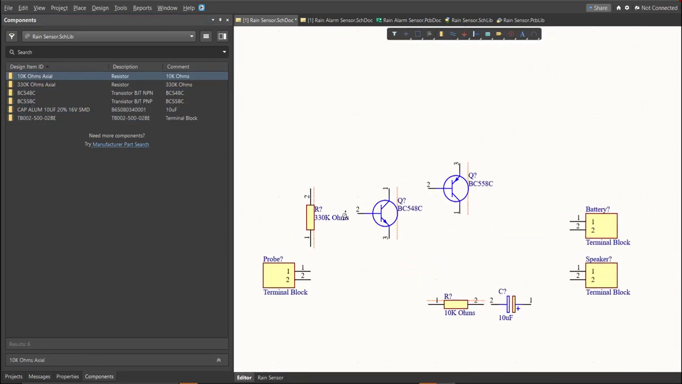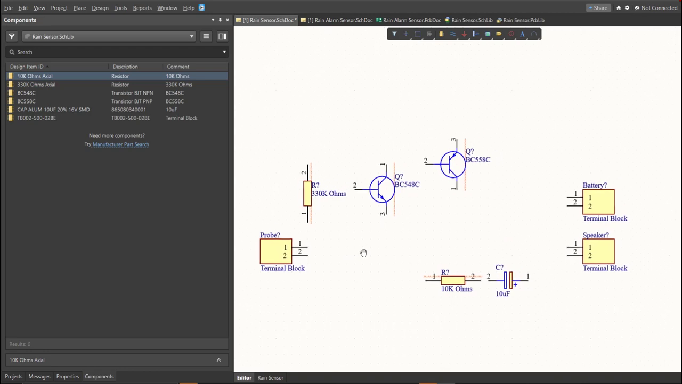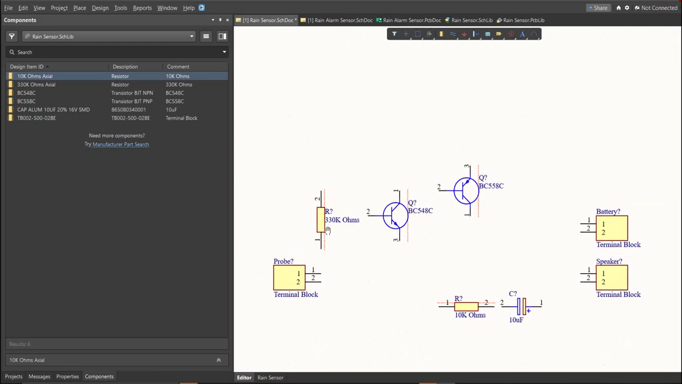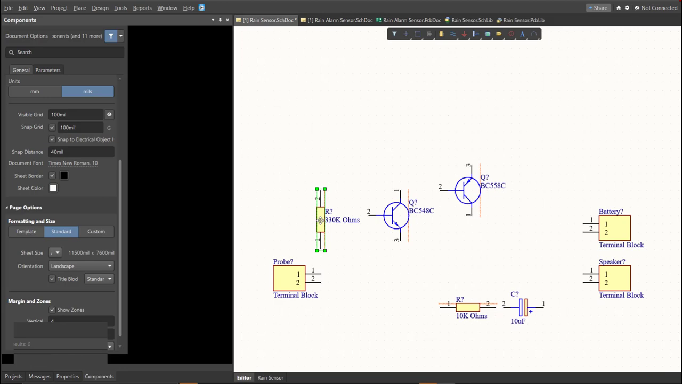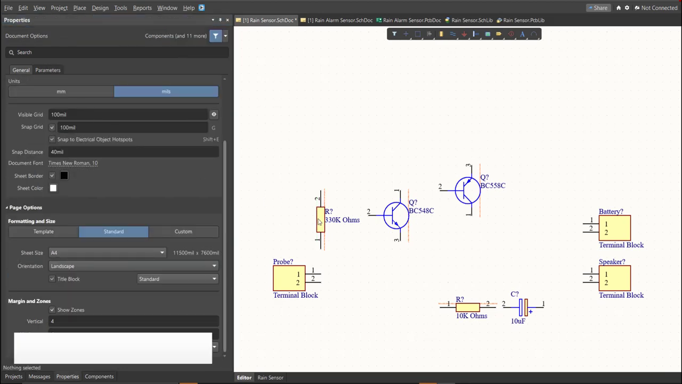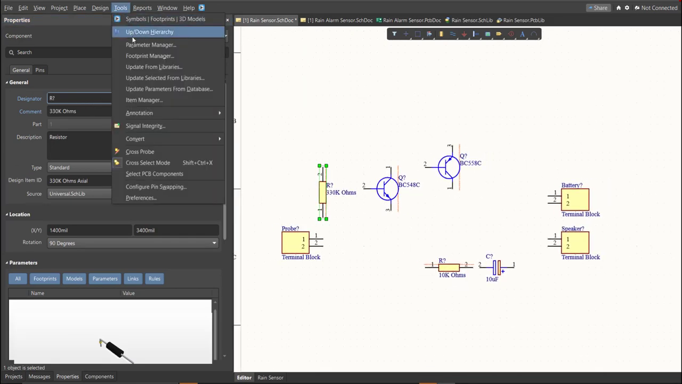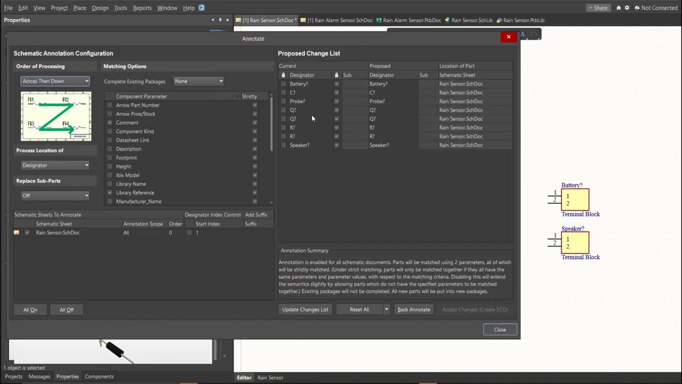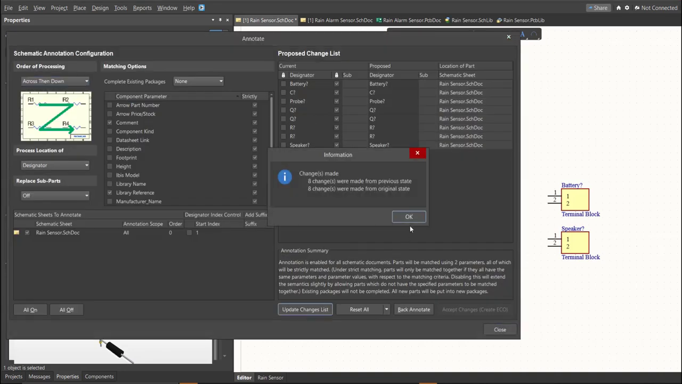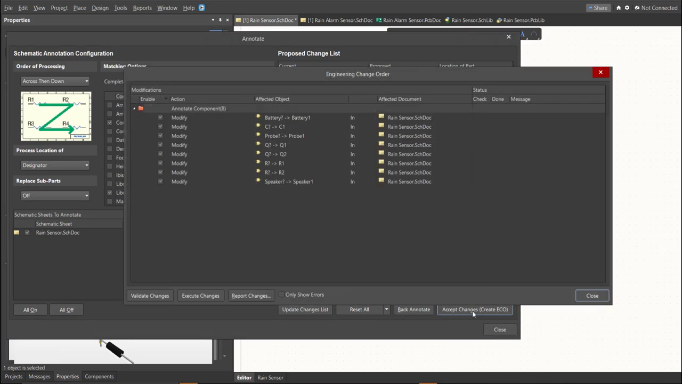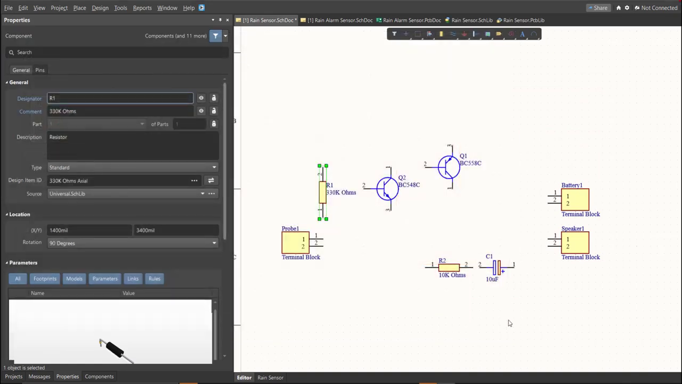Next, we need to set the designator of each component. There are two ways of setting the designators. We can set it manually by double-clicking the components and editing the designator manually, or we can do it in an automated way. Just click on Tools, Annotation, Annotate Schematics, then click on Update Changes List, click OK, and as you can see in the proposed column, here are the assigned designators. Click on Accept Changes, Create ECO, then click Execute Changes. Close all the tabs, and as you can see, the designator on each component has been assigned.